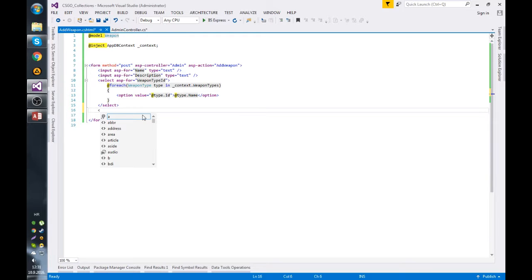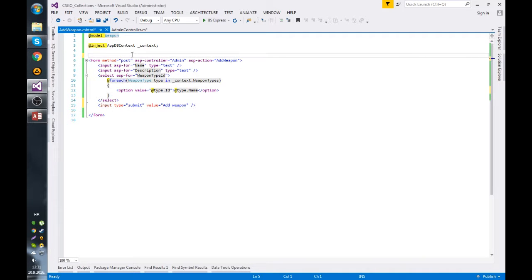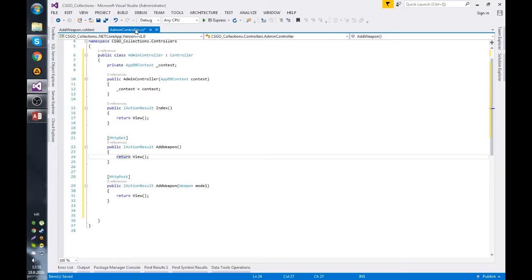And of course, in the end, we need an input type submit, value add weapon. Now, as you can see, I'm not really using any style on this. I'm just trying to make it work. Let's save this and run the application just to see if we can get the accurate form. Then we'll get to writing the model for it.